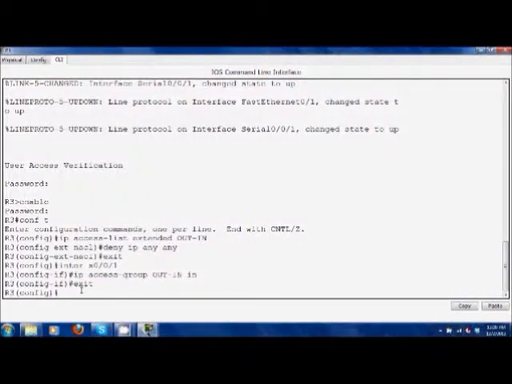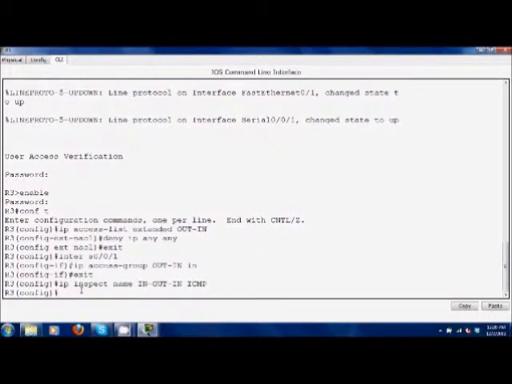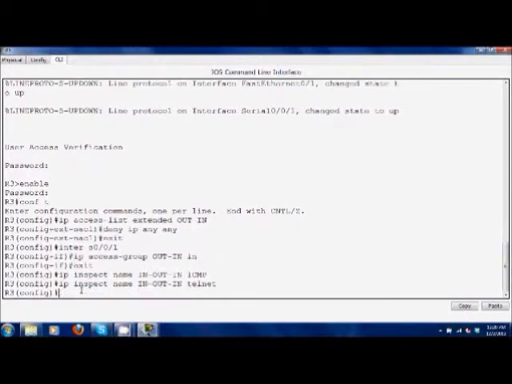And that is ip inspect name, and we'll go with in-out, and what you want it to inspect. I'm going to use ICMP, Telnet, and HTTP.